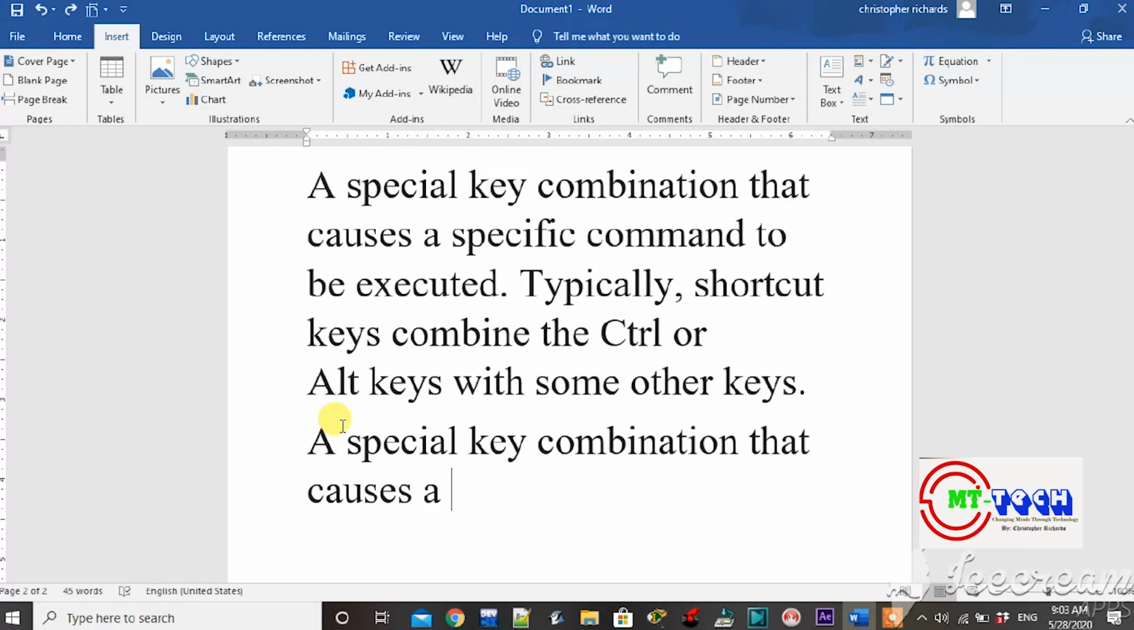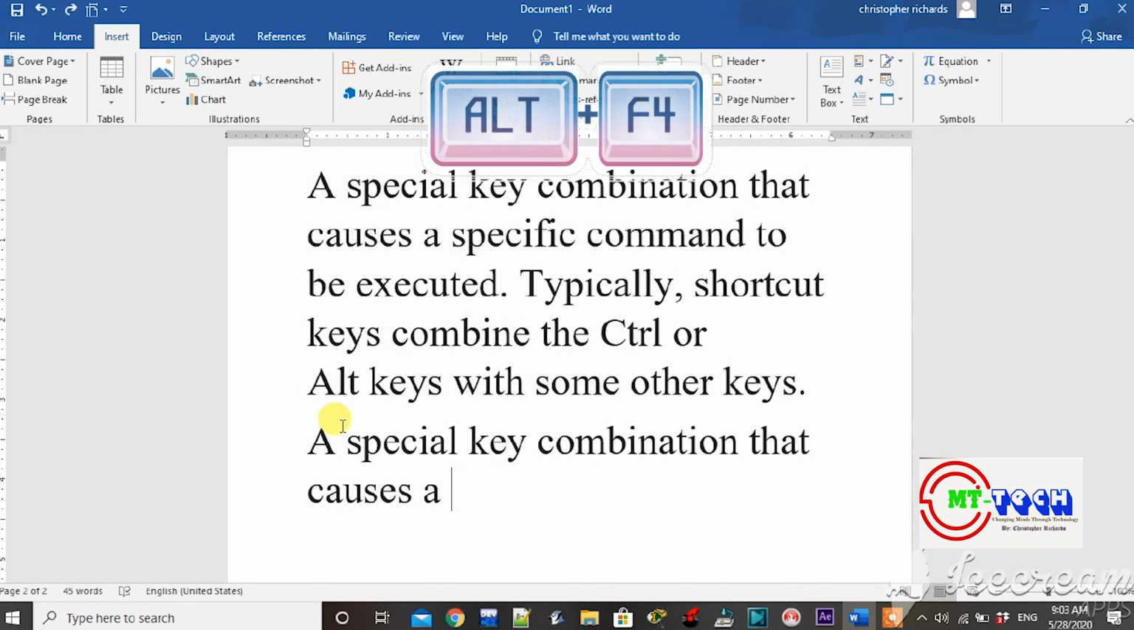Now, we've reached the end of the shortcut lesson for today. But how about if we want to just opt out of a program without going through procedures? There's a shortcut in which you can do this. The simple shortcut you can use is the Alt and F4 function. So you can press the Alt button and the F4 button on your keyboard, and this will close your document and you can opt out.